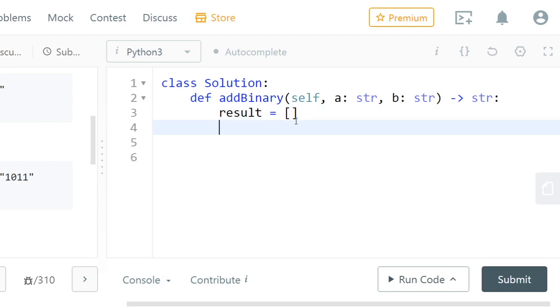So it is a list. Once we are adding the digits, we must append to it, and we are finally producing the output by joining this list. So while we are doing that, you can understand why the result is here. And we are having a carry here. Since we are doing a normal addition, we must have a carry variable here. So it is initially set to 0.